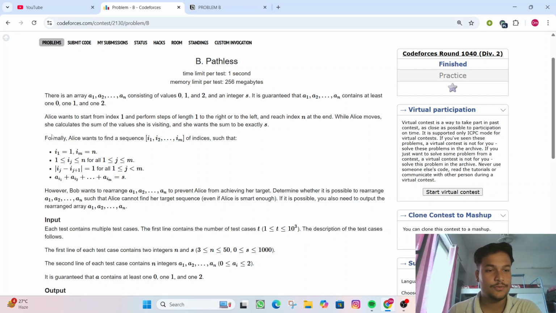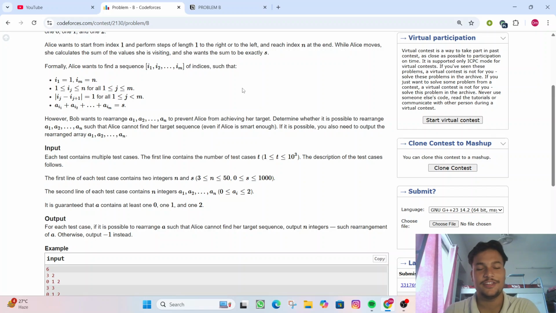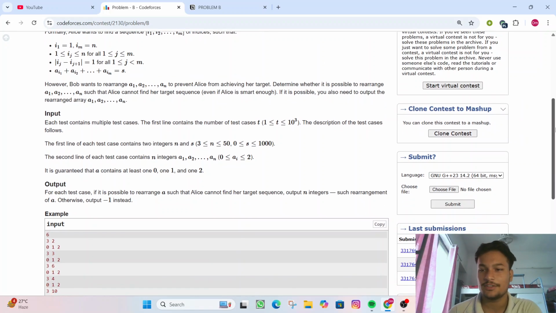While Alice moves, she calculates the sum of the values she is visiting, and she wants the sum to be exactly s. Bob wants to rearrange the array to prevent Alice from achieving her target, determining whether it's possible to rearrange such that Alice cannot find her target sequence. So Bob plays the villain role in this game. He just wants to disturb Alice so that her sum is not equal to s. Basically, this is the main concept.